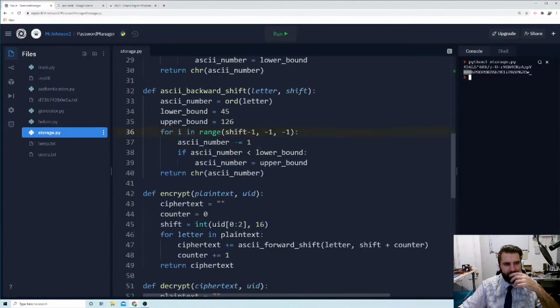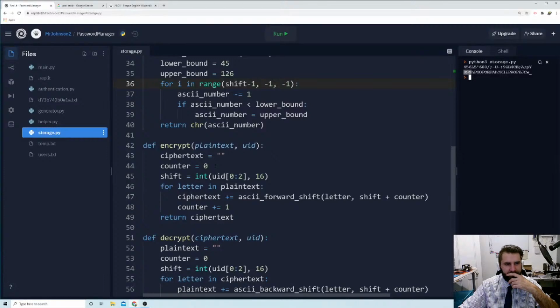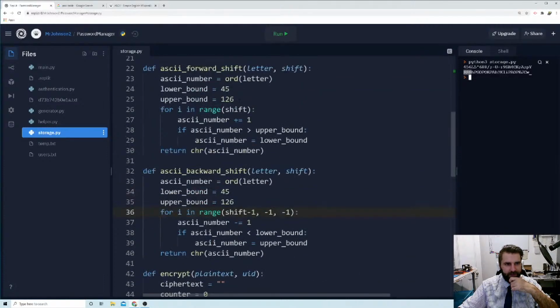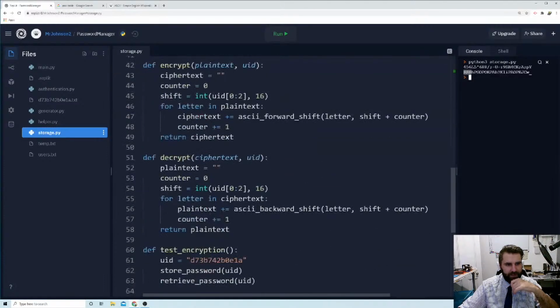Why wouldn't this work? Okay, so our counter starts at 0. Our counter in Decrypt starts at 0 as well. We've got this, we've got that for letter in ciphertext, for letter in plain text. Our plain text is as our letter, our shift plus our counter. Oh, this is annoying. This is very annoying.